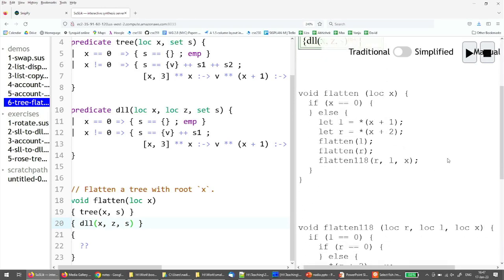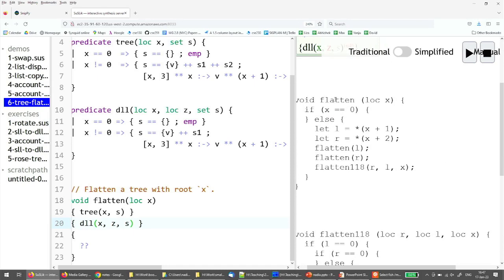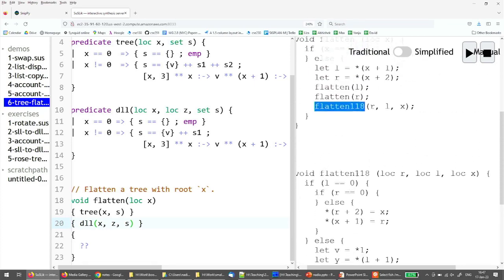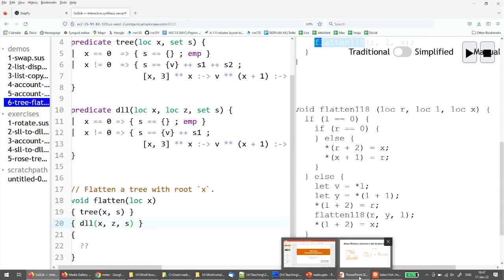So it finds this program, and it actually conjectures a recursive auxiliary function. It says basically flatten the left subtree, flatten the right subtree. And what this auxiliary does is concatenate the two resulting lists. So it's a non-trivial program that it was able to synthesize from the spec.